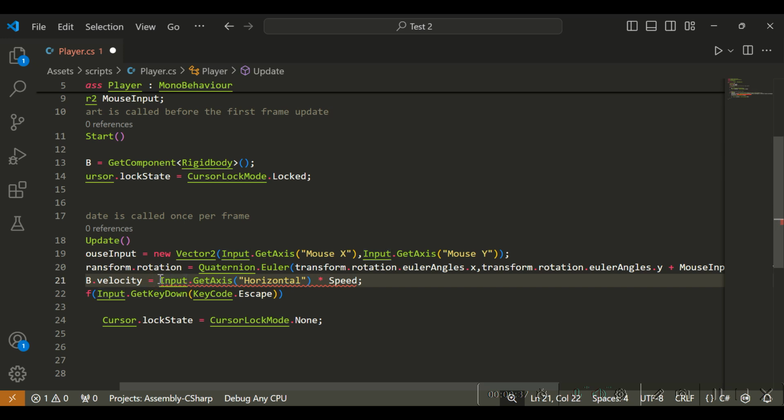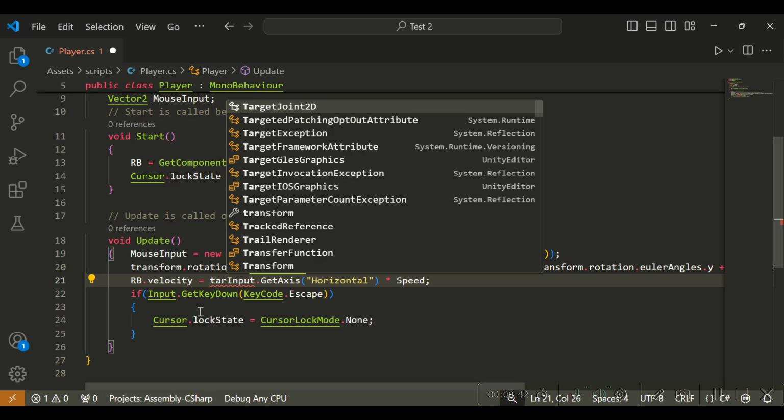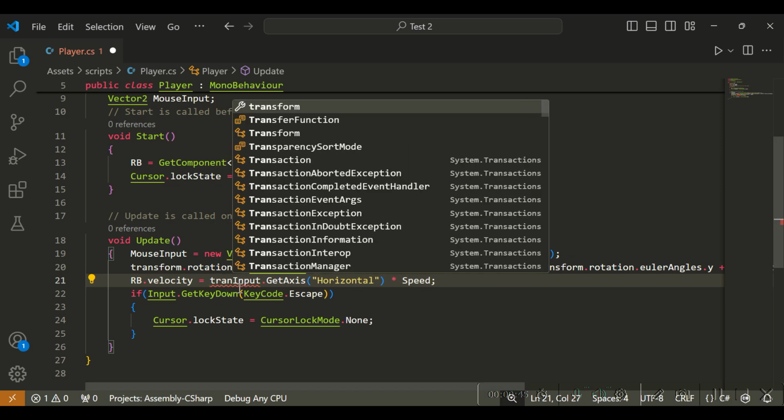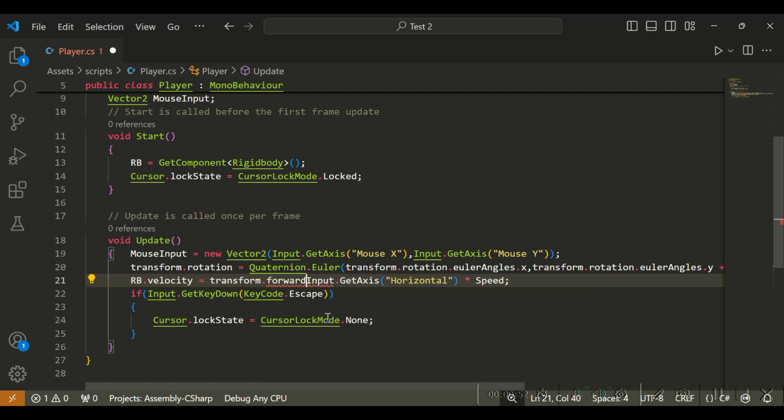And now here, let's say transform.forward, and then we have to multiply that by Input.GetAxis. It should be vertical.